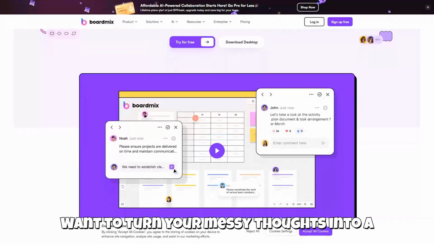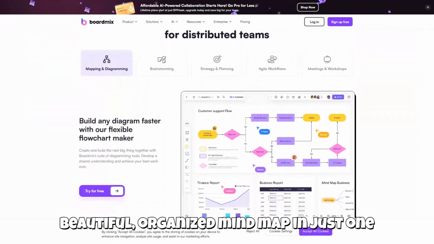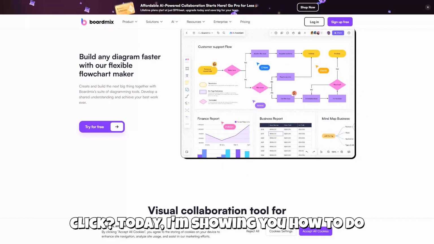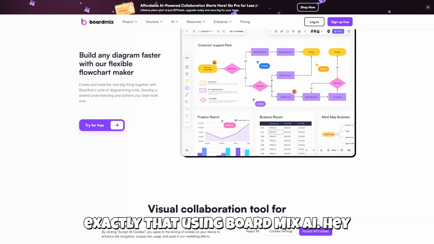Want to turn your messy thoughts into a beautiful, organized mind map in just one click? Today, I'm showing you how to do exactly that using Boardmix AI.